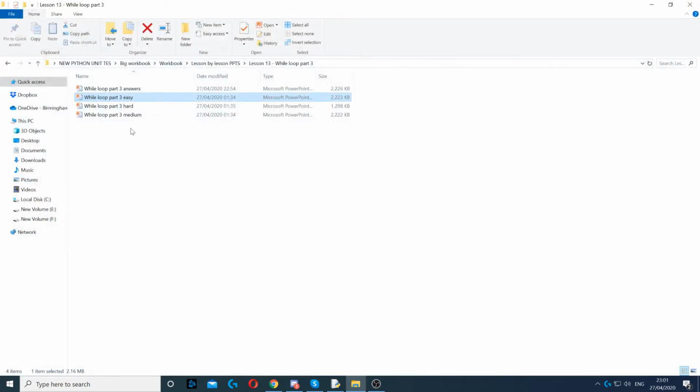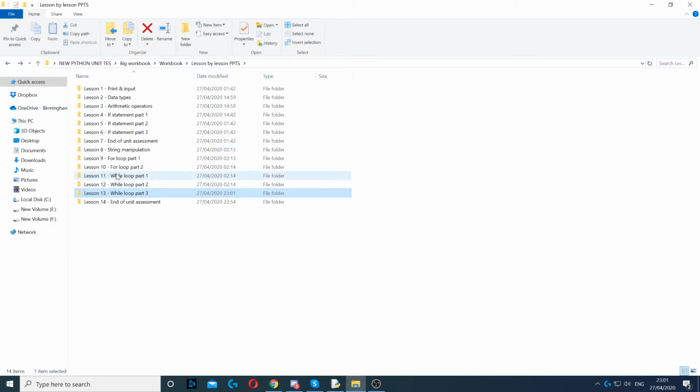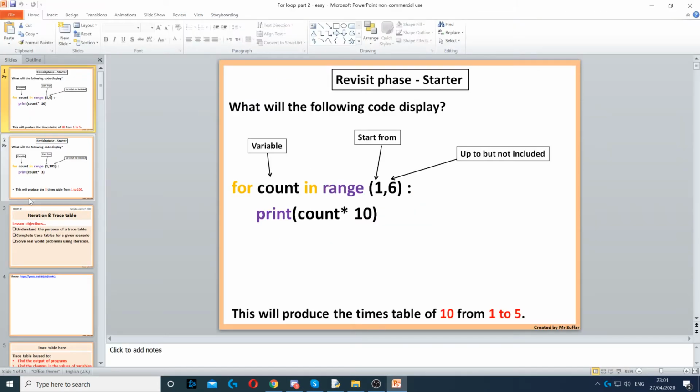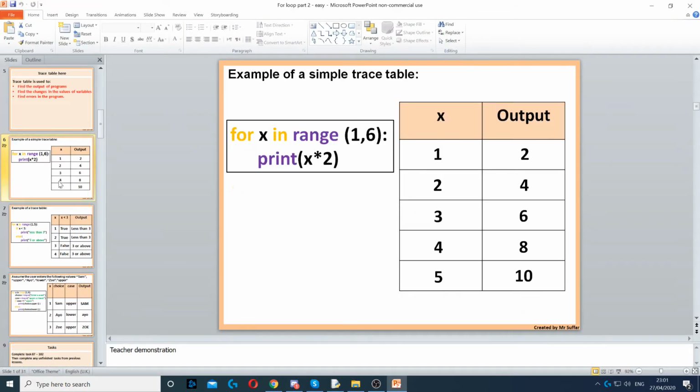Now there are 3 lessons on while loops and 2 lessons on for loops, but not just for loops. It goes through for loop trace tables and while loop trace tables as well. For example, this is one of the while loop tasks. So you can see it's all animated.